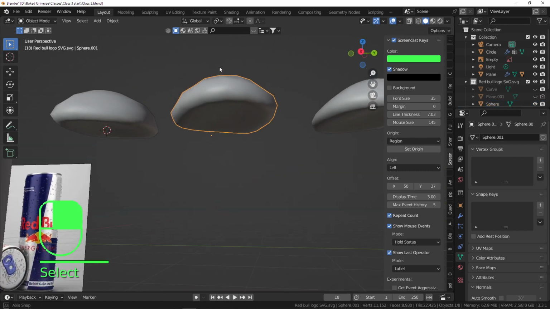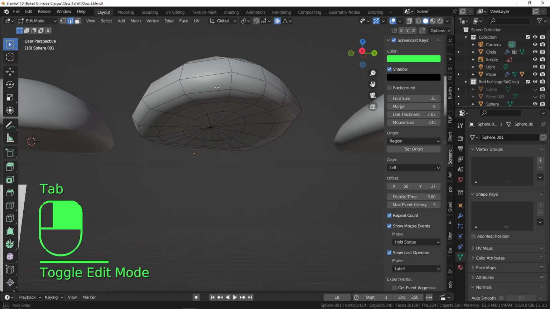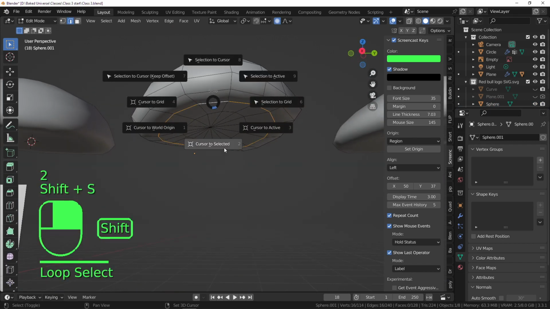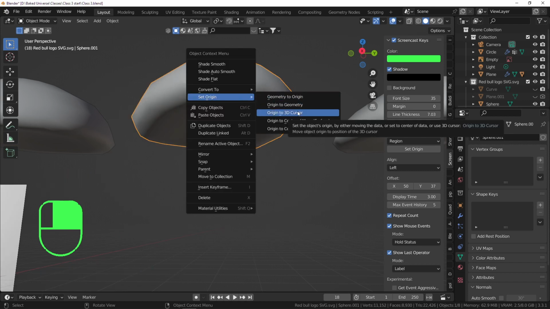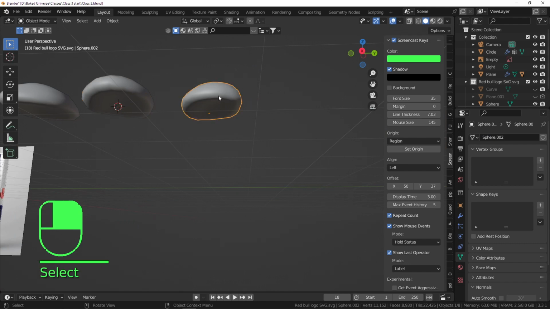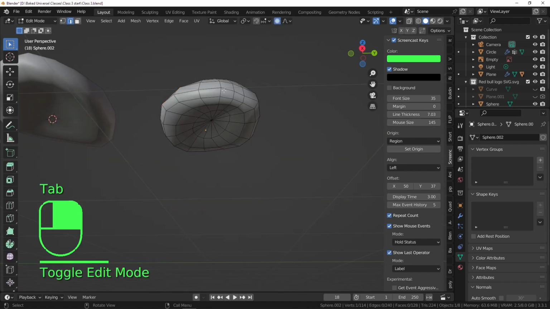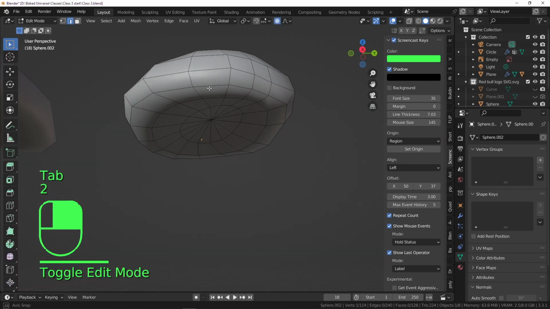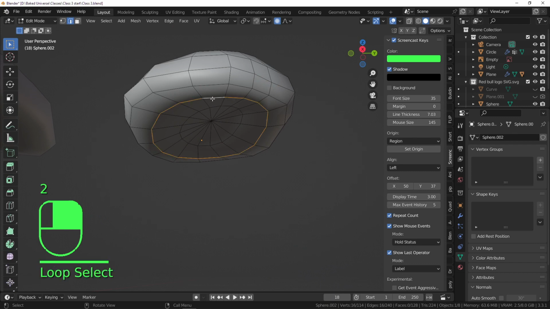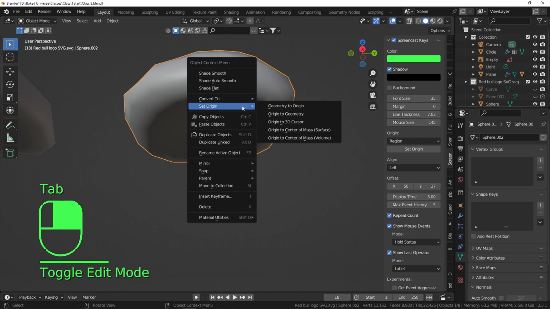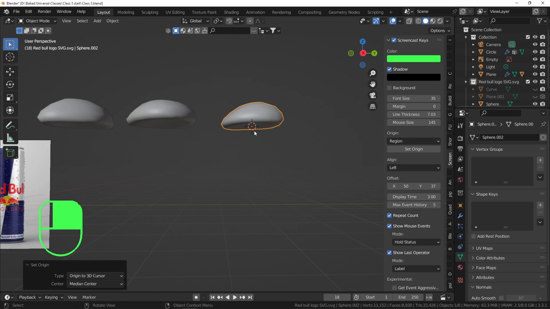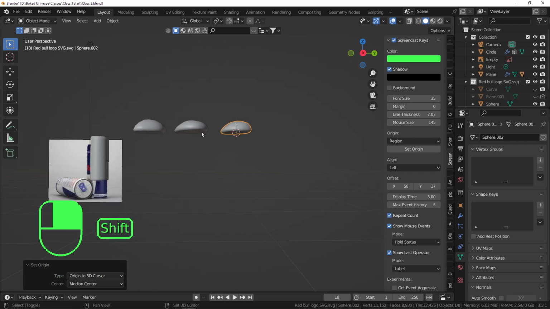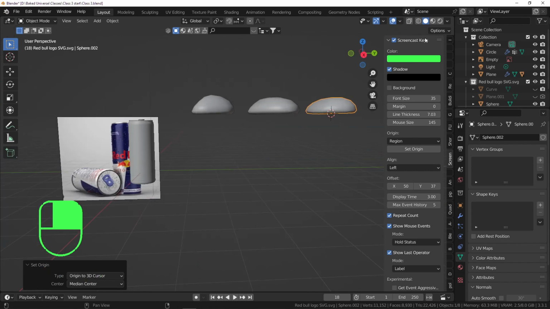So for the other drops, press Tab, find the lowest point, double click, Shift S, cursor to selected, press Tab, right mouse, set origin to 3D cursor, and repeat that one more time. So that is Tab, find the lowest point, press 2, edge select, and then double click, Shift S, cursor to selected, press Tab, and right mouse, set origin to 3D cursor. So that's just a repetitive process. You're going to be using that a lot. And now we have that set up nicely.